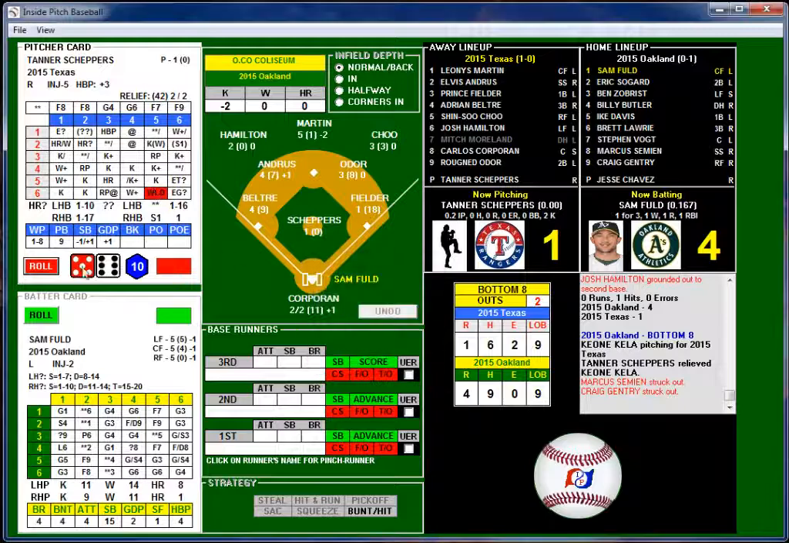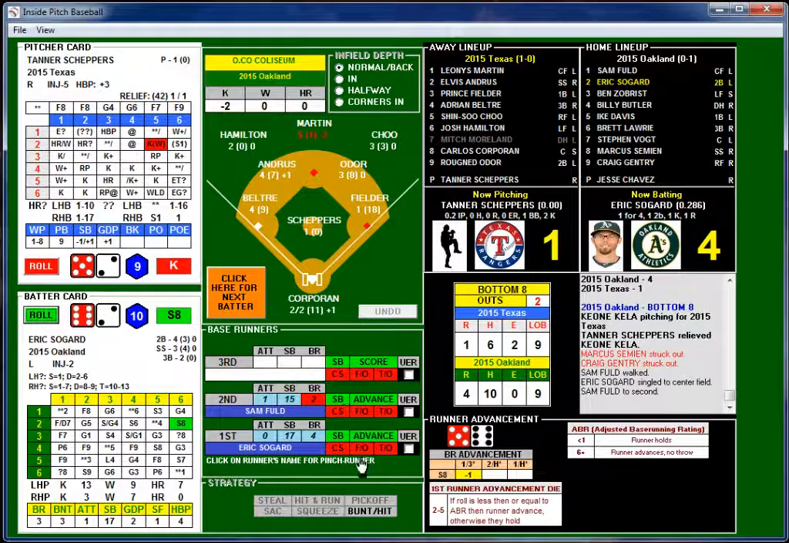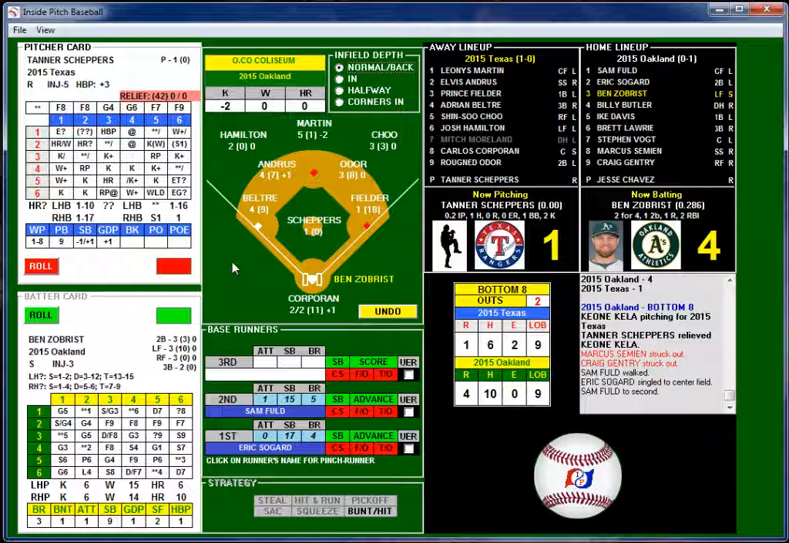56, wow, pitch, nothing. 61, oh, he walks, and that wasn't close. All right, Eric Sogard, 1 for 4 with a double, a strikeout, and a run. Tanner, can we trust anybody? Let's see. 52. No strikeout. 62, and that's first and second.